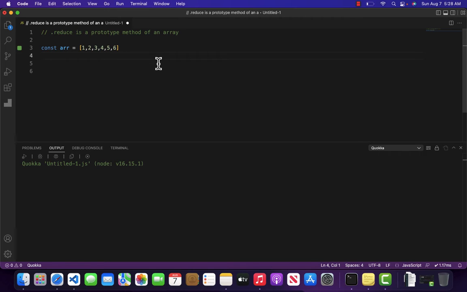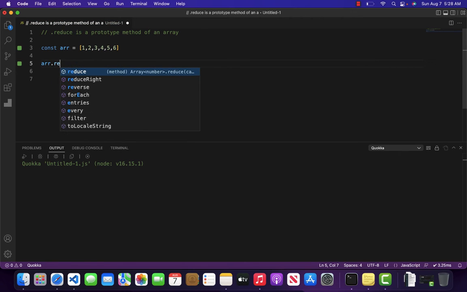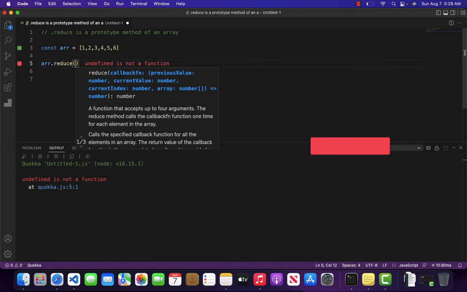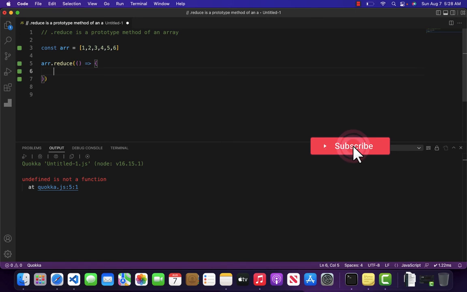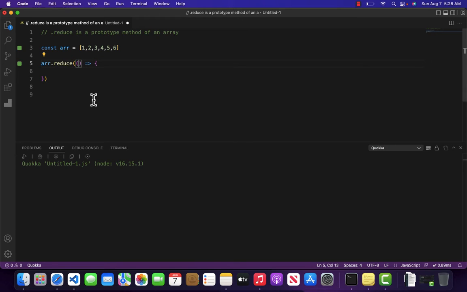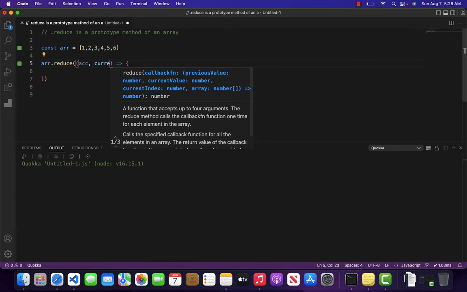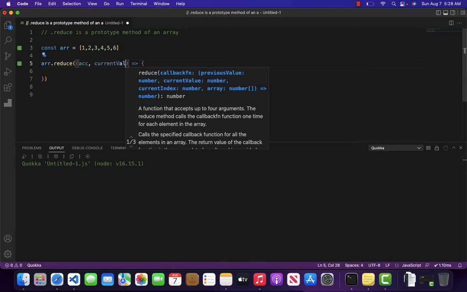All right. So arr dot reduce, and it takes a callback function. And inside the callback function it takes two parameters. The first one is ACC, which is accumulator, and the second one is current value, right?